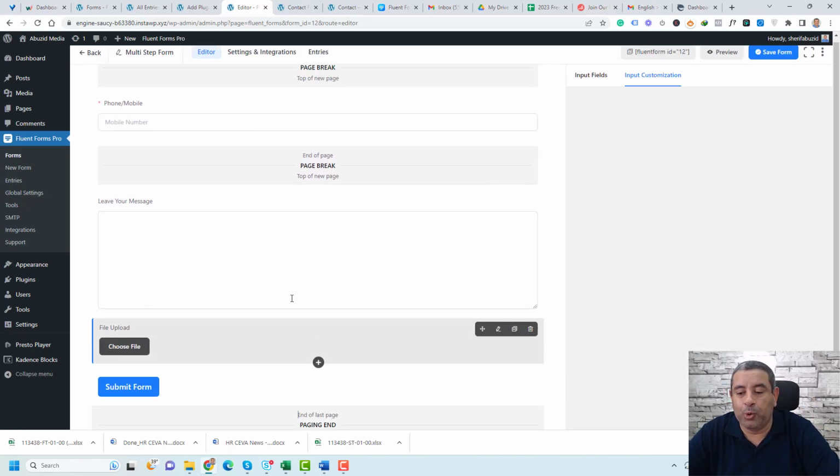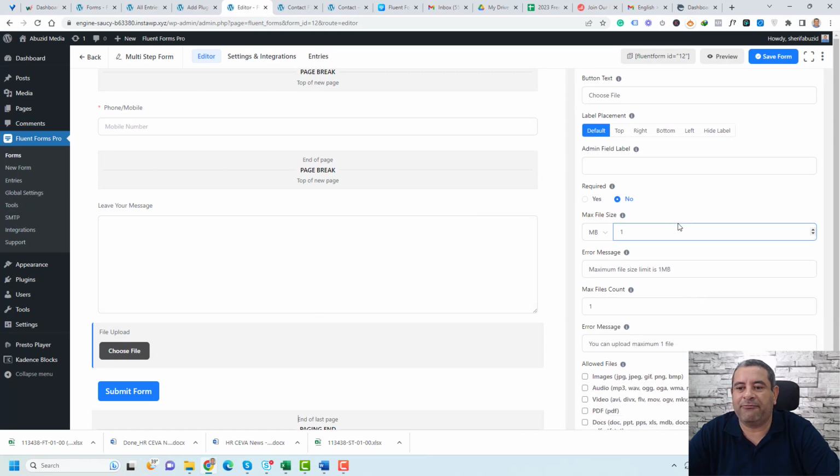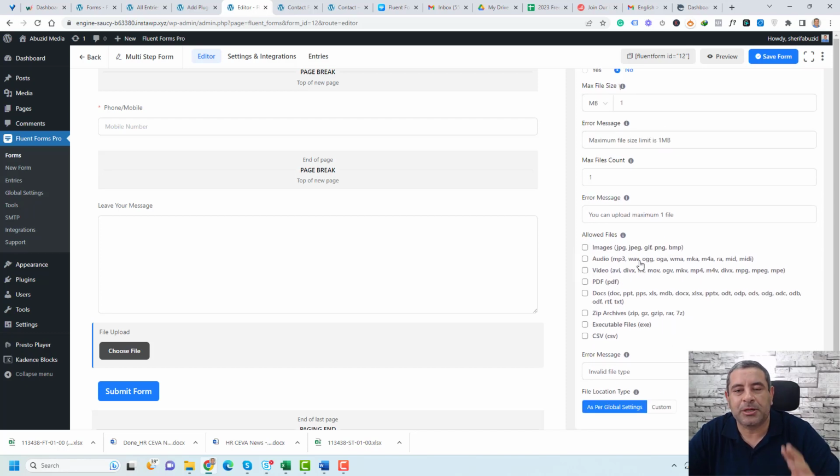And for the file upload, you can choose the maximum file size, whether 1 megabyte or how many kilobytes. You can change it from here, and you can also choose what types of formats. Maybe you don't want people to upload videos, so you need to uncheck videos from here.